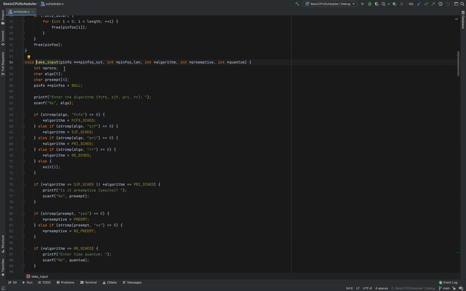So as I said, we have pinfo, that is the address of the array that has pointers to structures, right? That is why there are 3 stars over here. We have the address of the pinfo's length, into which we will be putting the number of processes that the user will provide to us. Then we will give the algorithm that the user has chosen, right? Then we will say if the algorithm is running in the preemptive mode or not. And if the round robin algorithm has been selected, we'll also give the quantum for that algorithm, right? So we have initialized a few variables to store information from the user.